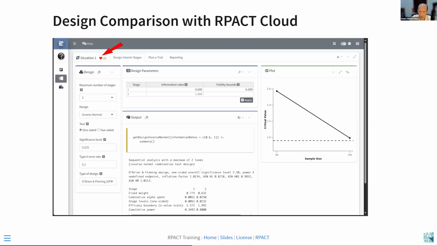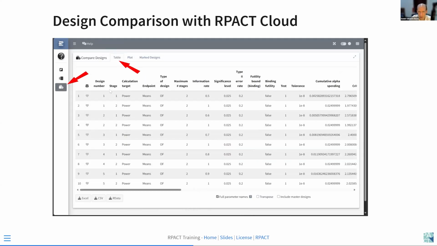And if we are happy with one design, as Friedrich also showed you already, we could put this little heart on it. So we like to save this design for later comparison. And then we can vary the information rates. Okay, so now I'm doing something here with 70%. I click the heart again, so I have another design saved, and so on and so on. So save a lot of designs. Then in the end, click here on compare designs on the left-hand panel.